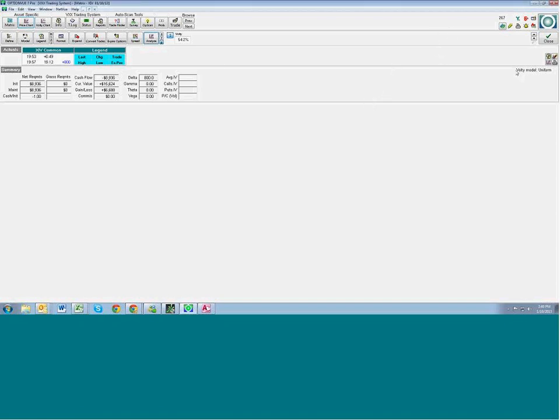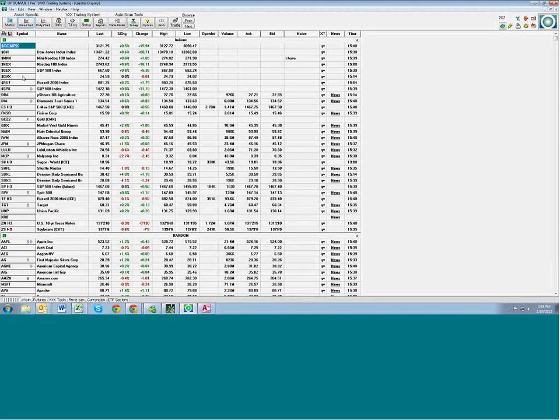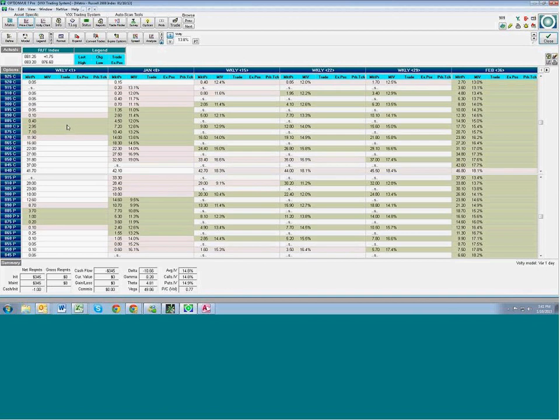I'll show you, if you newer users haven't seen this yet, how you would do this traffic analysis. Okay, let's say we're going to look at the Russell. I'm going to put a vertical here. No particular reason why.